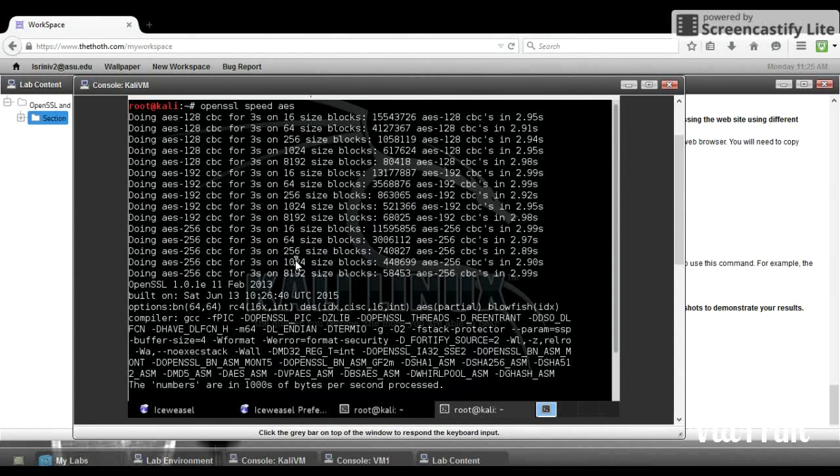The next task is a performance test for RSA and AES. OpenSSL speed is used to test and compare the performance of different cipher algorithms. In this task, we will be performing a speed test for AES and RSA. Here we can see the speed test for AES. It says doing AES 128 CBC for 3 seconds on 16 size blocks, so many bytes would be processed in 2.95 seconds.